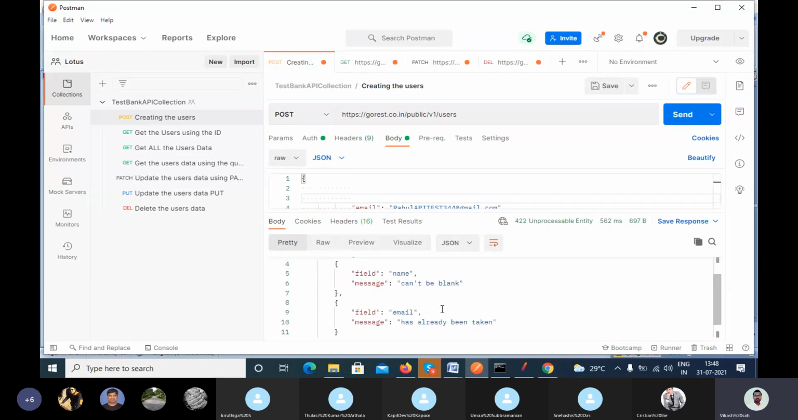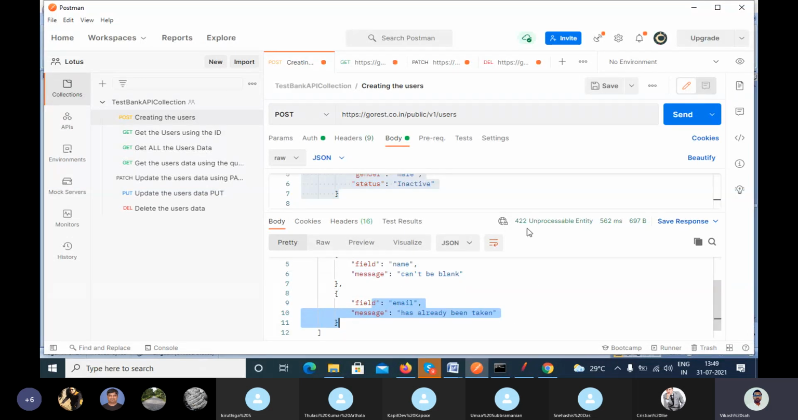error message something like that. Name can't be blank. Or you can see email ID is already used. Email ID should be unique. You will get this error message. And here in the status code, you will get a 400 bad request.